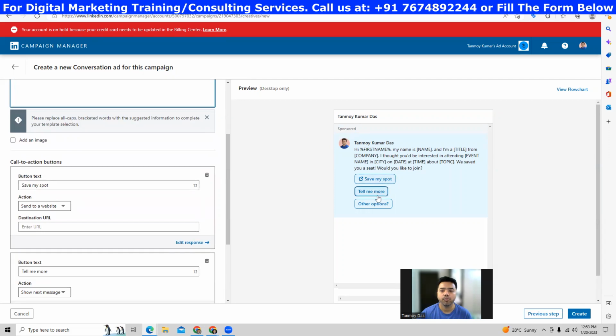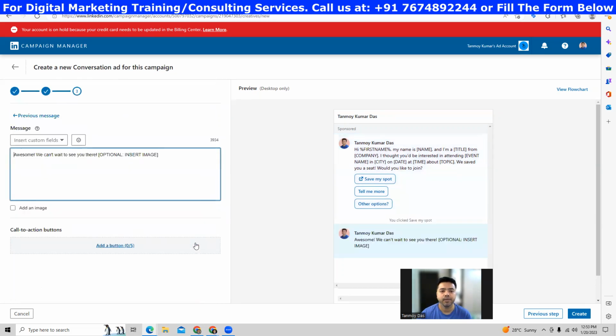Now, for the different options which you have, you can customize them. Let's say "Save my spot": you want to send them to your website, so here you can give your website URL in this manner. Once they click on the website URL, they will get this message: "Awesome. We can't wait to see you here." If you want, you can add any image over here, or you can remove this as well. So this can be one part of it.